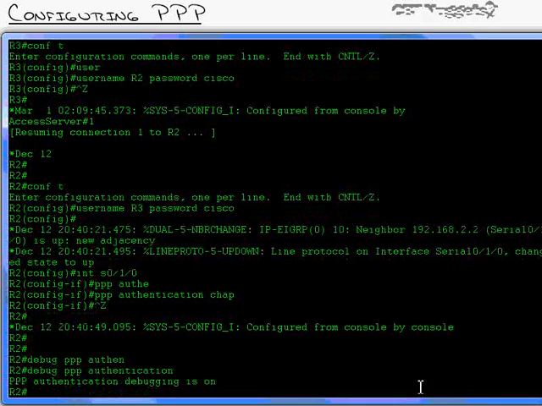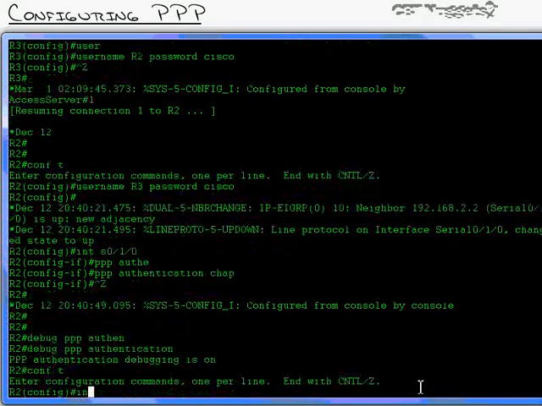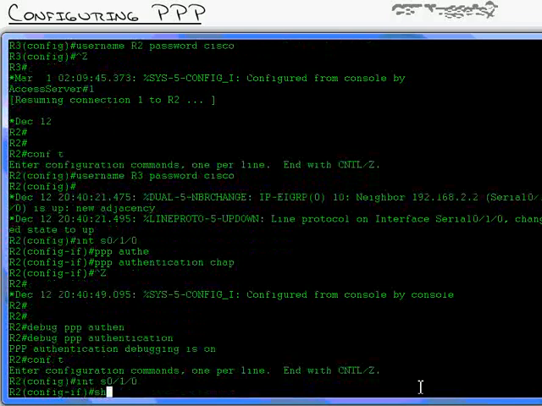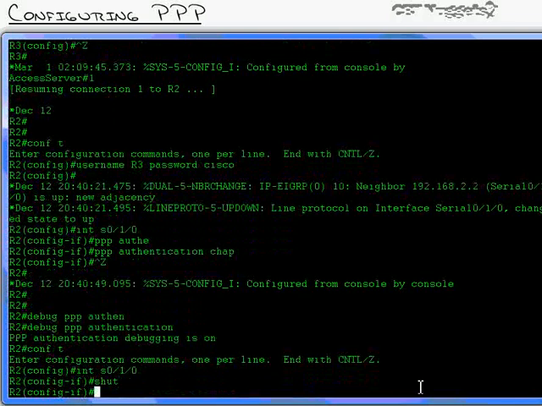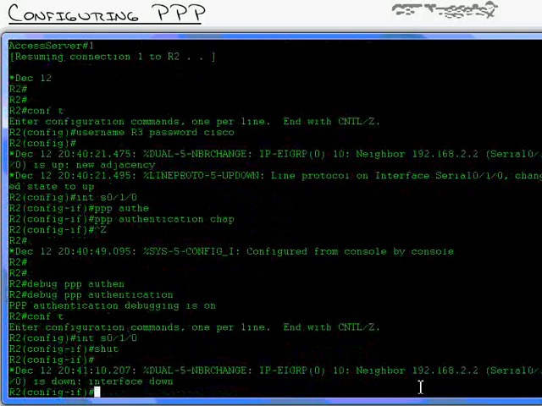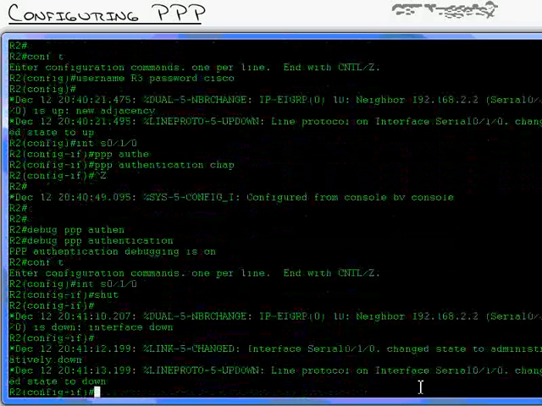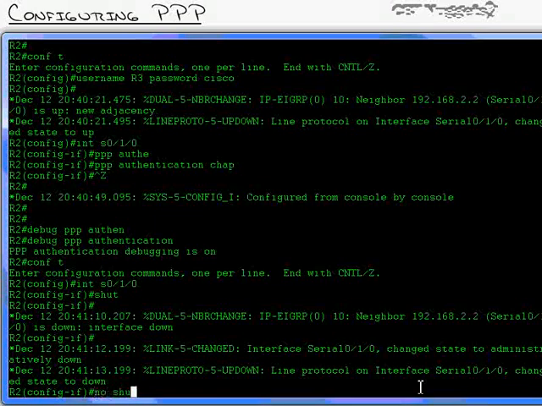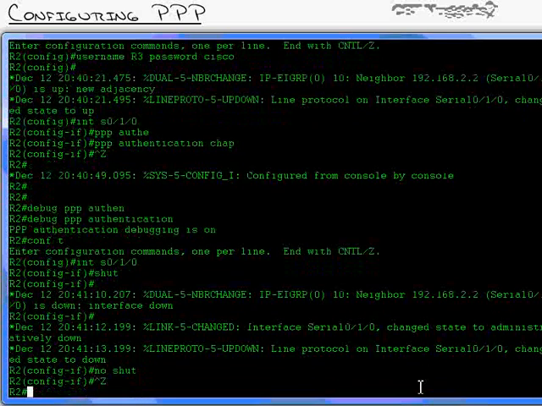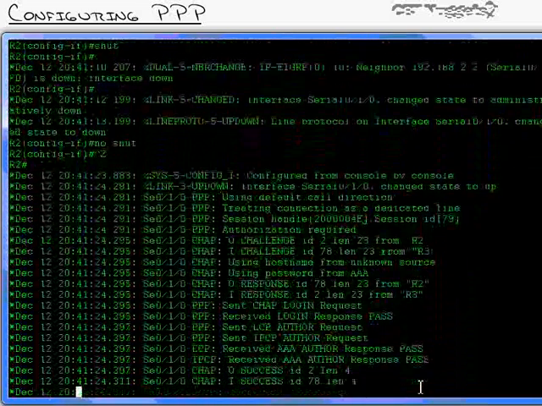Now, it's already done. Meaning the line is up, they've authenticated, so what I'm going to do is cause a catastrophic network failure and shut down serial 0/1/0. That will force the interface to go down, go into administratively down state, and when I do a no shutdown, the PPP will have to authenticate between these two again, and we can watch it happen. So I'll do a no shut, exit back out here.